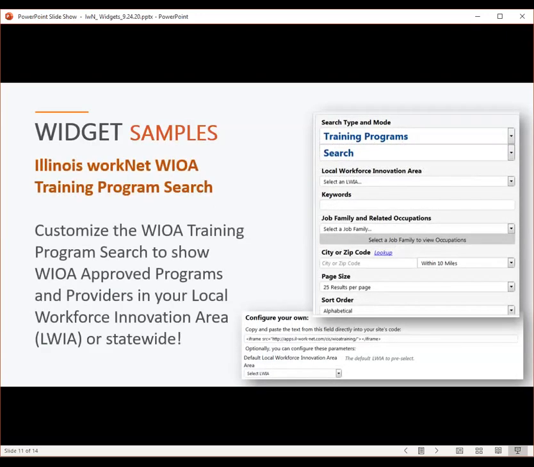And so here's the WIOA training program search. You can customize this to filter to locations that provide WIOA approved programs and providers within your LWIA, or you could open it up to statewide. You do have that option as well. You can see in that larger image there how this tool would appear in a condensed, smaller space.